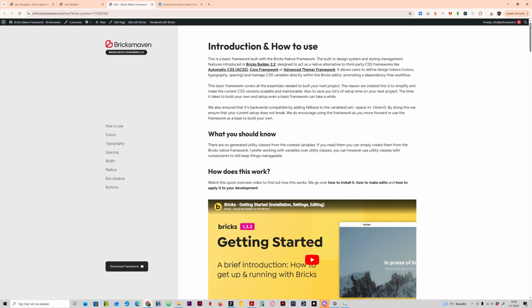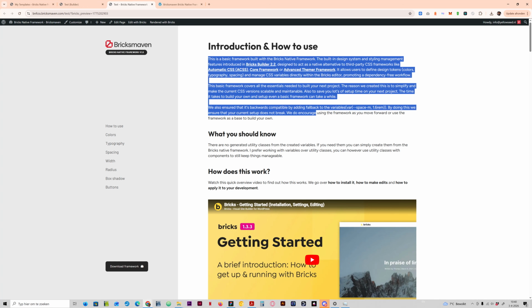So what do I mean by that? The variables that I used, I added them in this specific way. So you have your variable, your space m, but it also has a fallback value. So if you did not have the Bricks native framework installed, the pattern should still display correctly. But obviously I encourage installing the Bricks native framework so that everything works the way it should. There's some more explanation here, just read through it.